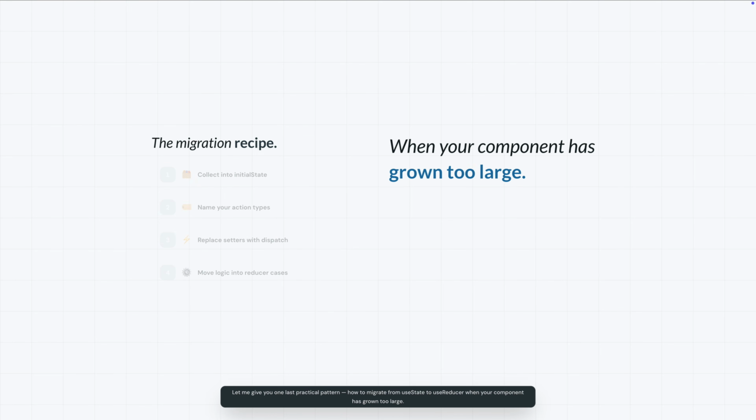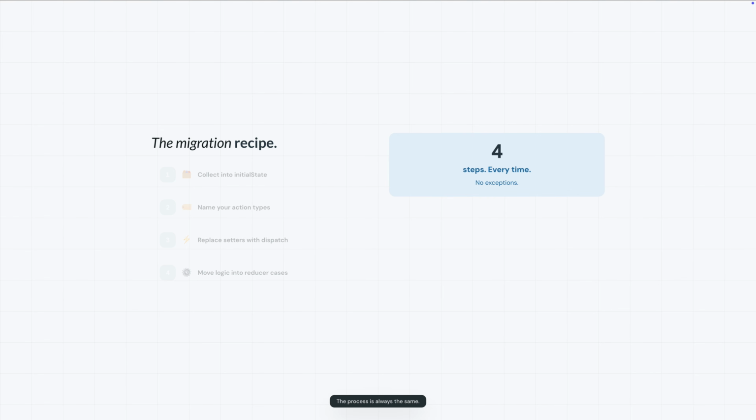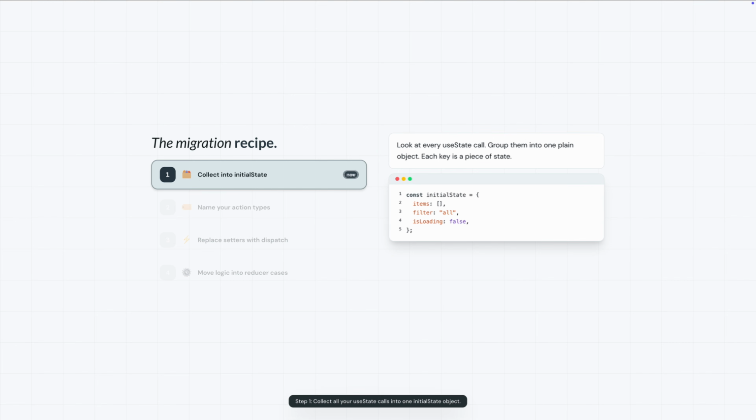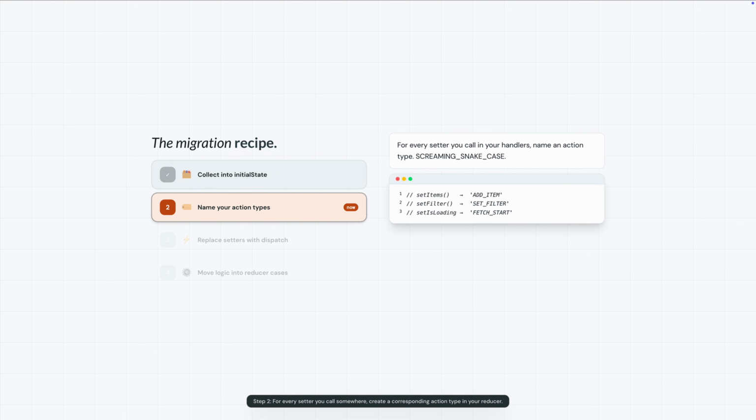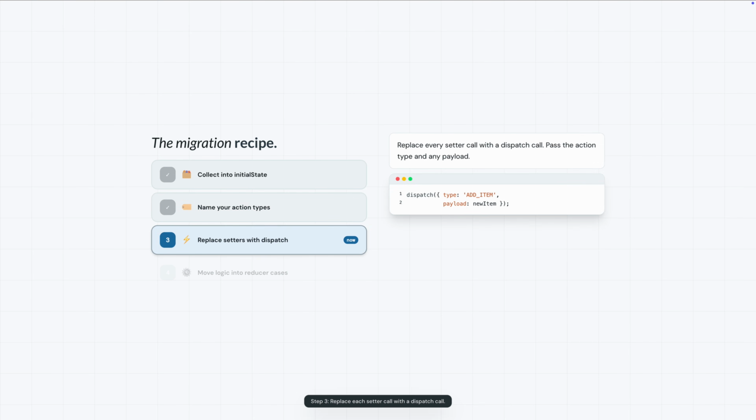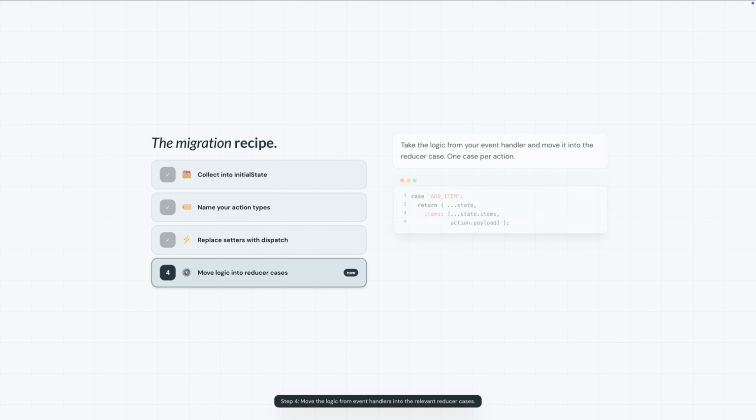Let me give you one last practical pattern. How to migrate from useState to useReducer when your component has grown too large. The process is always the same, 4 steps, every time. Step 1. Collect all your useState calls and turn them into one initial state object. Step 2. For every setter you call somewhere, create a corresponding action type in your reducer. Step 3. Replace each setter call with a dispatch call. Step 4. Move the logic from your event handlers into the relevant reducer cases.